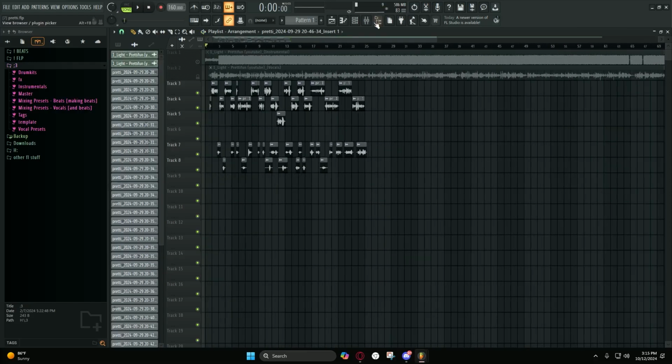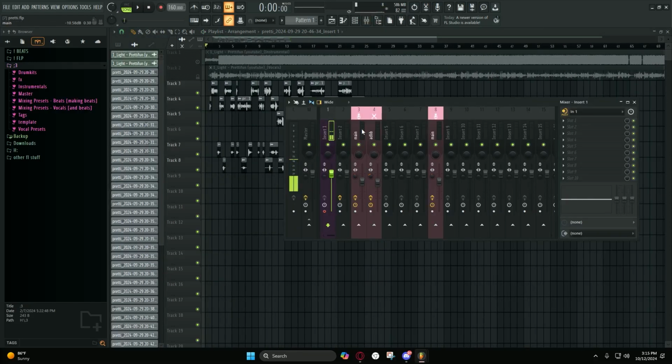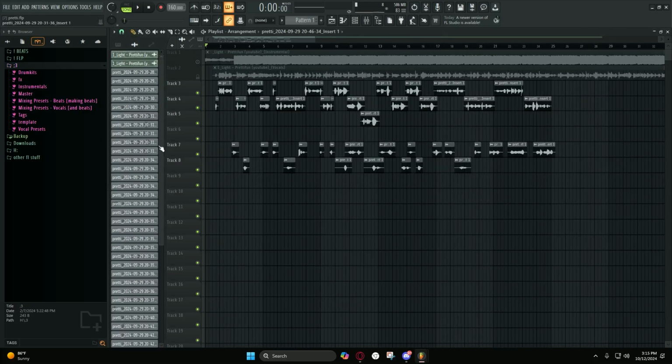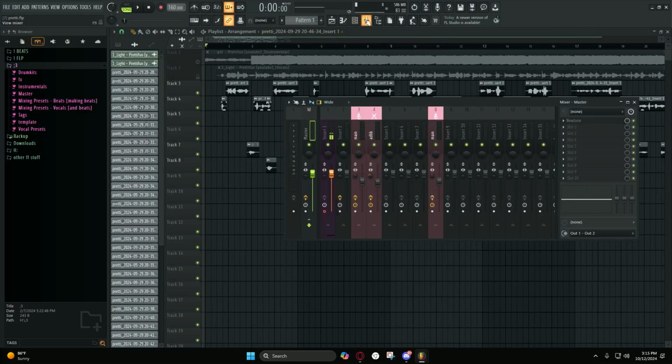And yeah, that's pretty much it for the presets. It's only 2 presets. I'm gonna throw in the master for y'all. And yeah, that's really it. Auto tune is included, OTT is included.